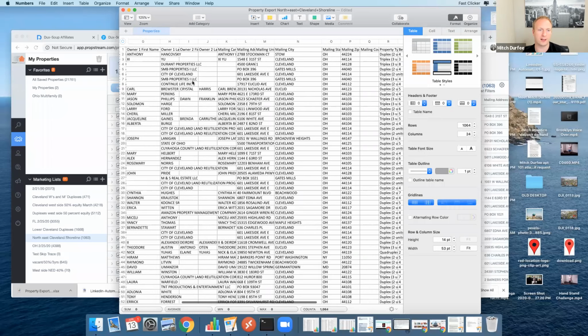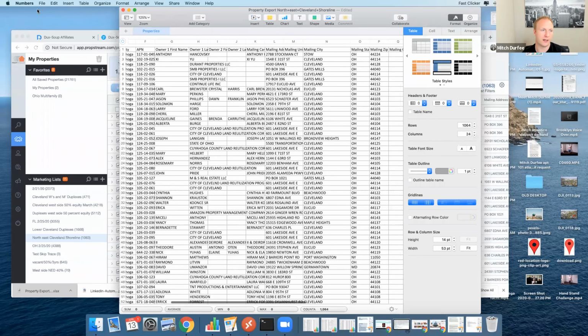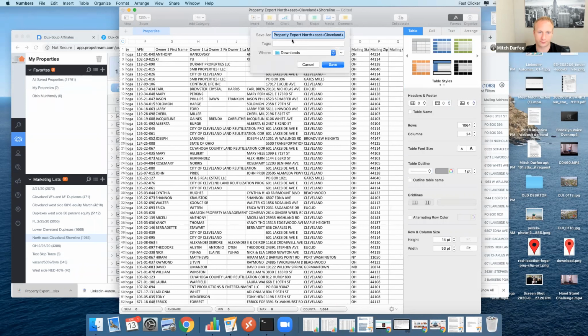Once this list is cleaned up and I have their name, I'll go to File and save that. This is going to go to Propstream, property export. Property export Northeast, Propstream non-Skiptrace. Boom, I'll save that.